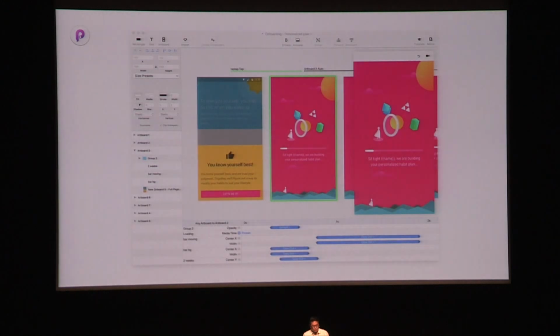So let me just show you the UI on Principle. What you can see is that you have different screens connected to each other. The best thing in Principle is that you are able to adjust the timeline for each component's motions, to create very believable interactions or animations in the app.